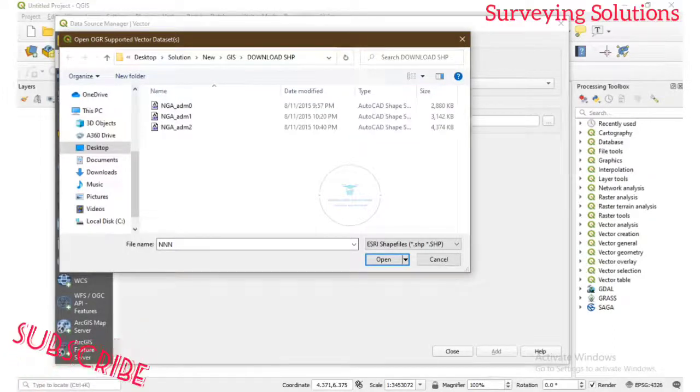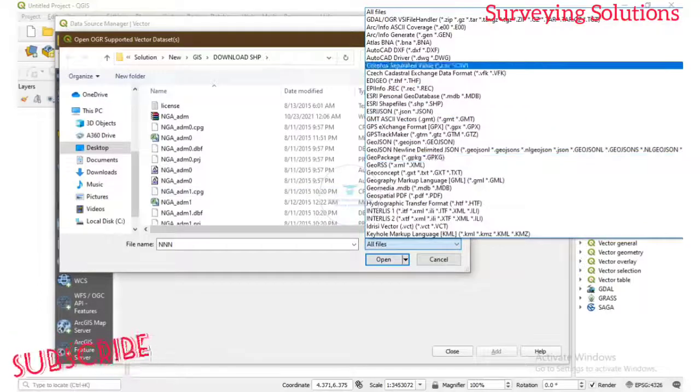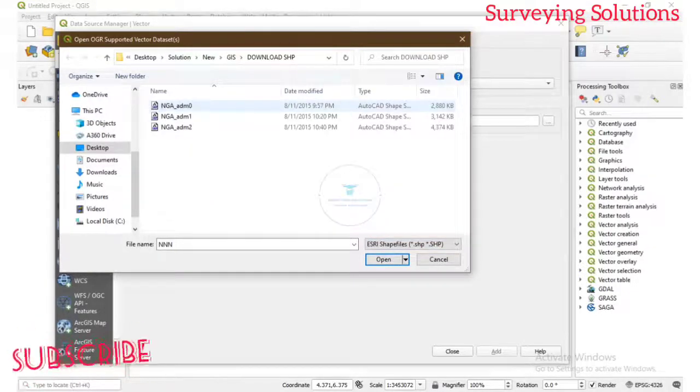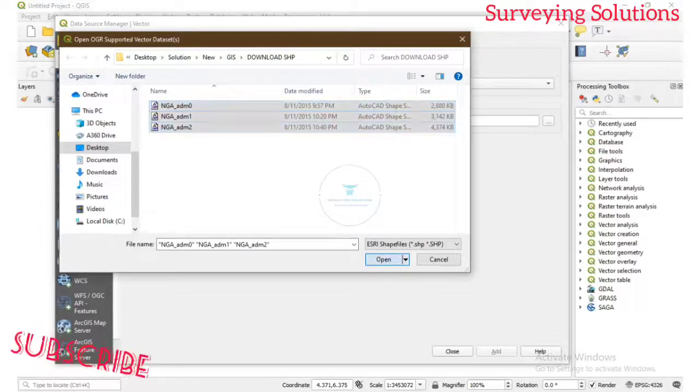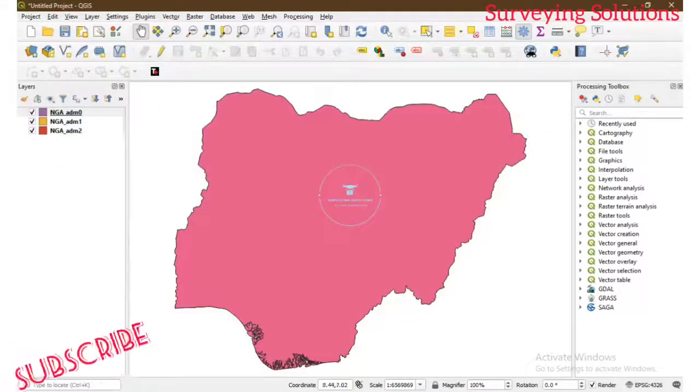So Control A, sorry, ESRI shapefile, good. So these are the files. Control A, just highlight everything, and then you open, then add, and close. So we've actually imported the shapefiles we downloaded to QGIS.